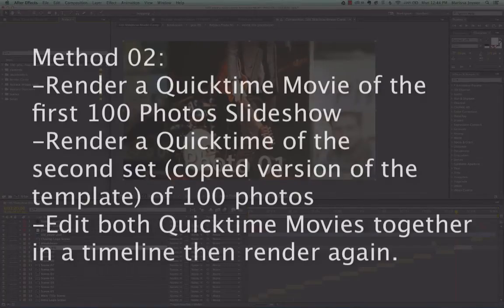Or if you are happy with your first set of 100, you can just render a QuickTime movie, and then go to your copied version of the file, render a QuickTime movie of the new set of photos, and then render those two QuickTime movies together. So you would just add those to a timeline, edit them together, and then render another QuickTime.